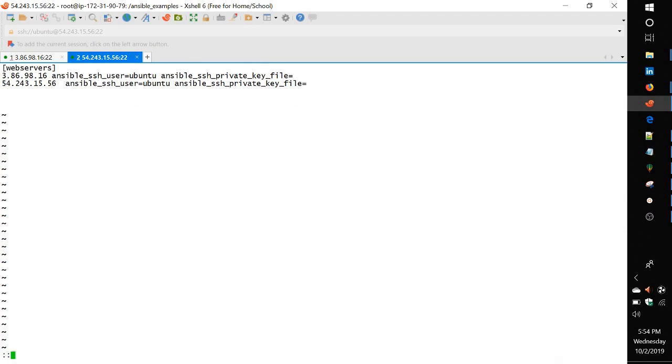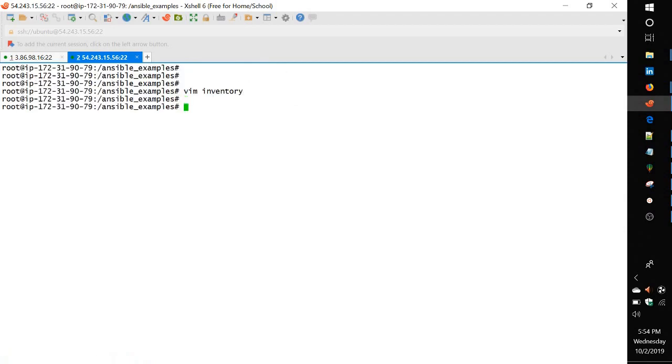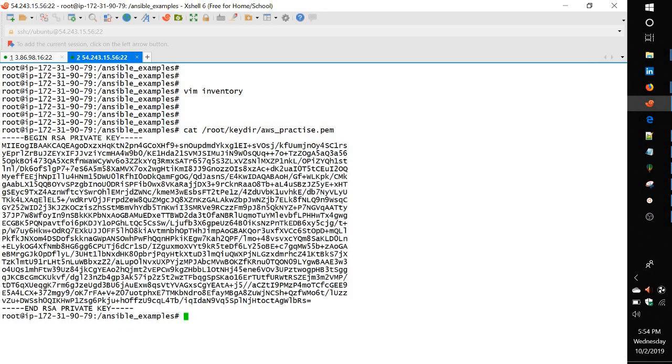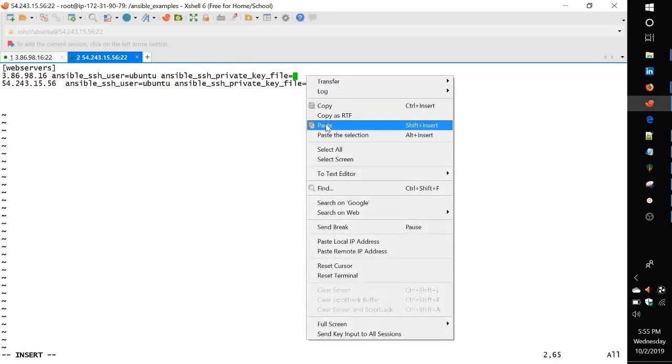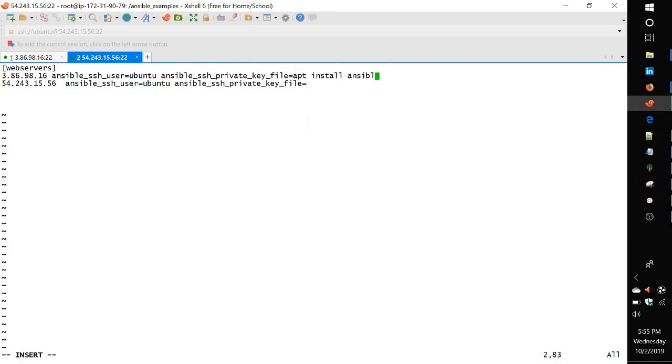So let me check if I have stored my private key in the file system, key directory, AWS practice. Yes, I have stored my keys here. Then this is the absolute path to my key. Inventory. So I'll give the absolute path to the key. So let me write, I think it's not copied.